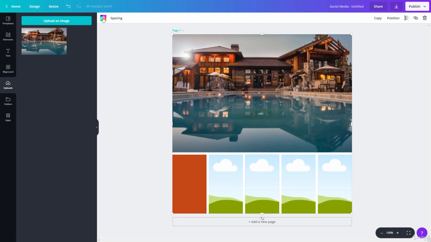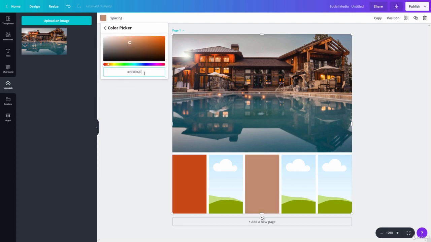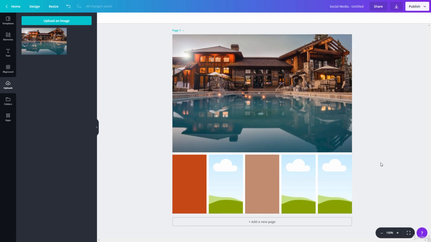So go ahead and click on that color wheel again, hit that plus button. Highlight the hexadecimal code. I'm going to hit Control V. I believe it's probably Command V on a Mac to paste. And then there we go. We have our tan color in. Now go ahead and continue that process until you have all 5 colors in here.